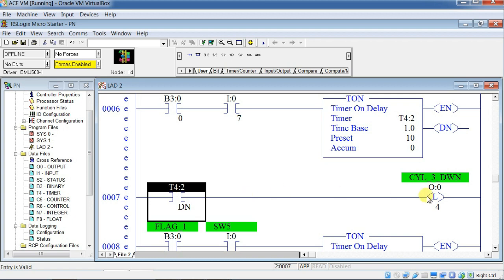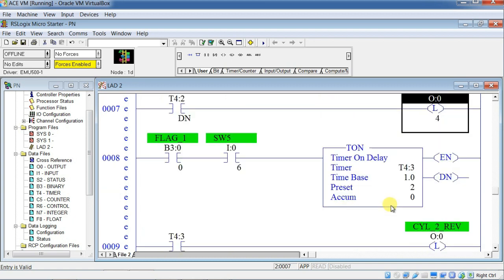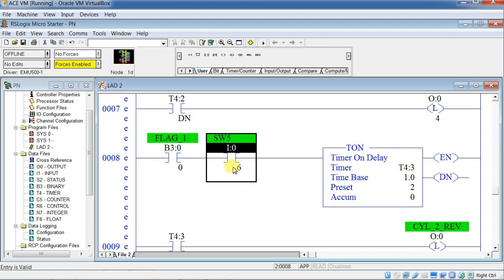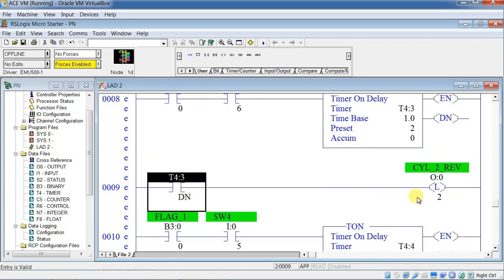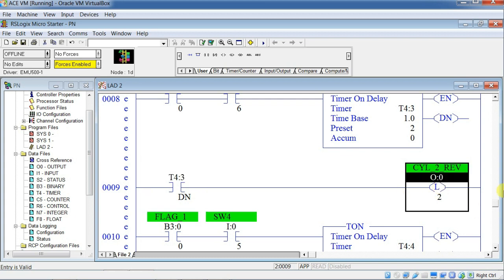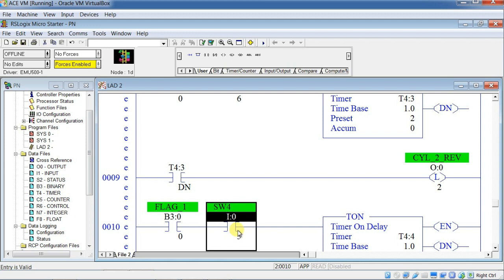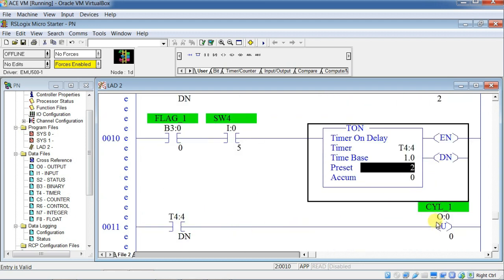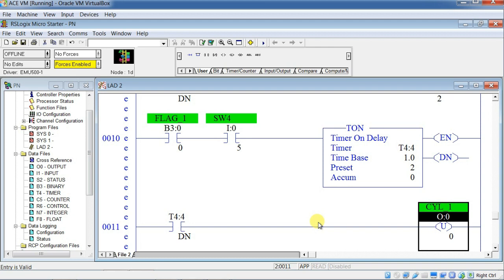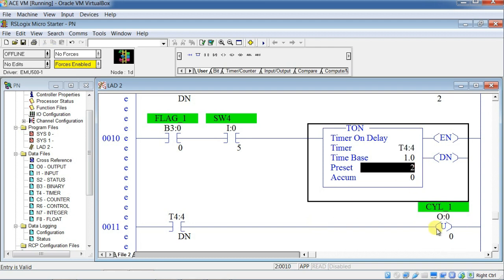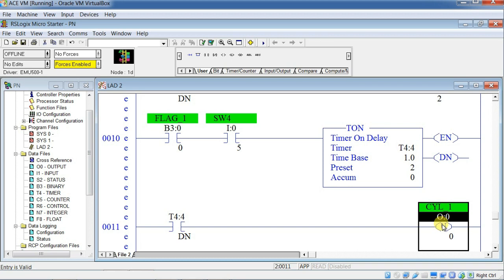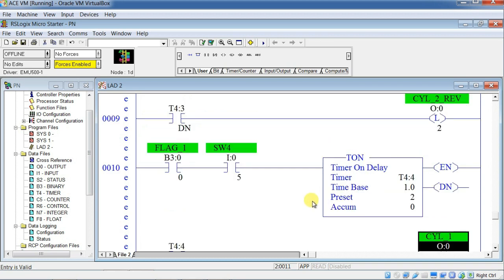10 seconds will start the downward movement of cylinder 3, and when switch 5 detects its downward movement, then after a delay of 2 seconds will start the movement of cylinder 2 in reverse direction, and when switch 4 is detected will start the timer, and after a delay of 2 seconds the cylinder 1 will turn off. Okay, so this is our main cycle.